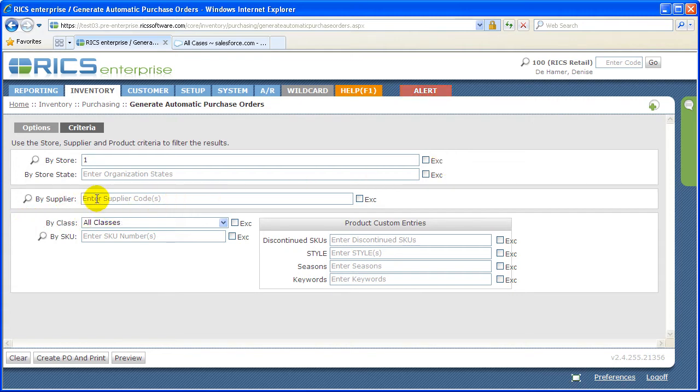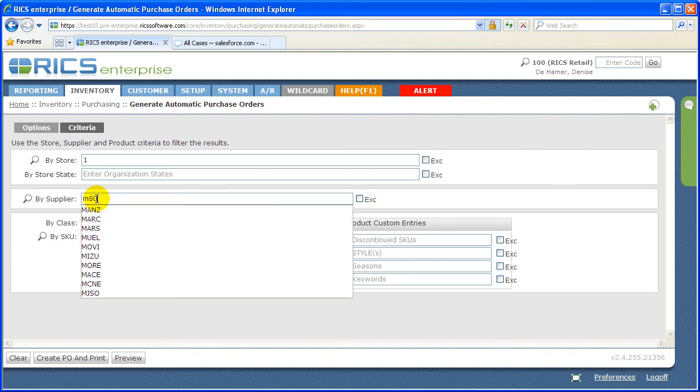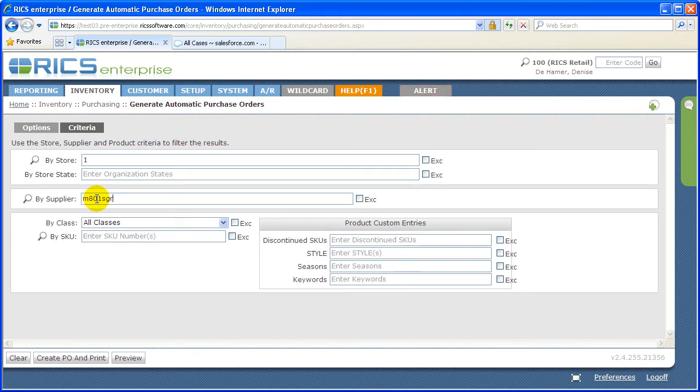I'm going to do a particular SKU. So I'm going to type in that SKU. So we're going to do by store 1, leave store state blank, leave supplier blank, all classes, and I went down to the SKU and I put that particular SKU.